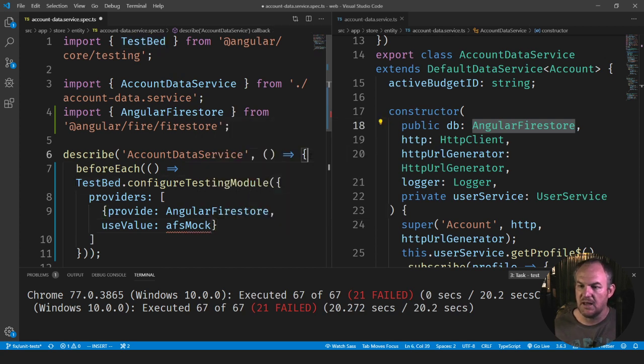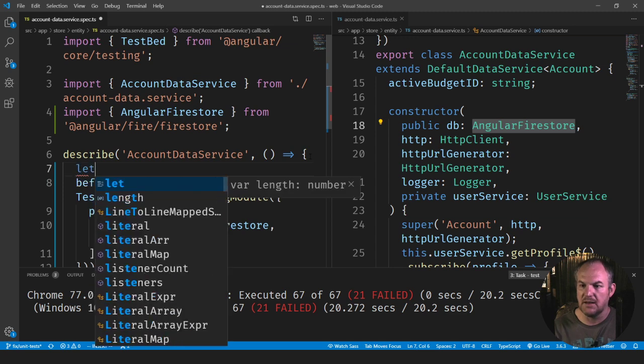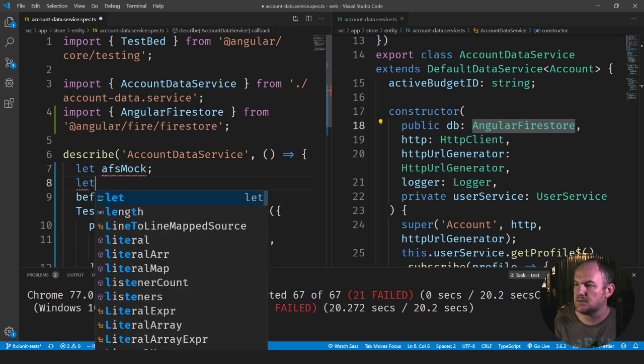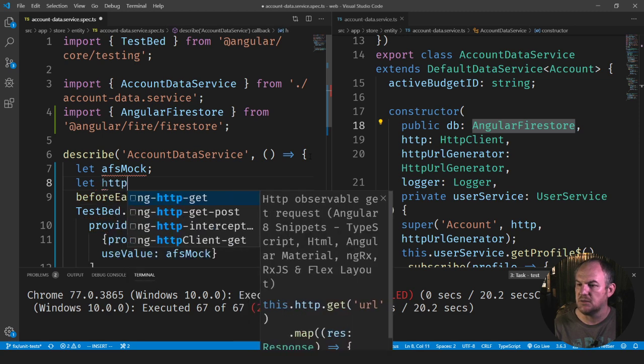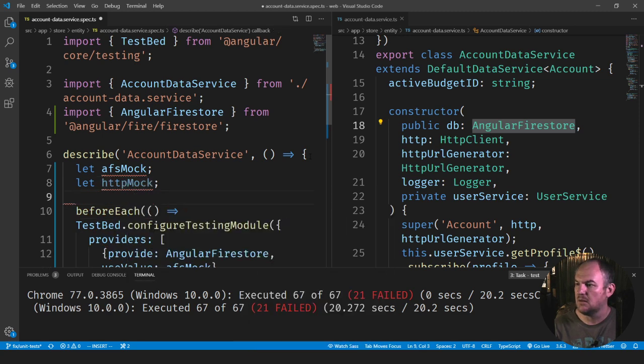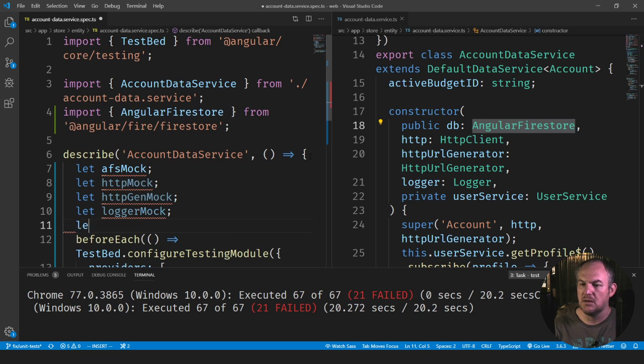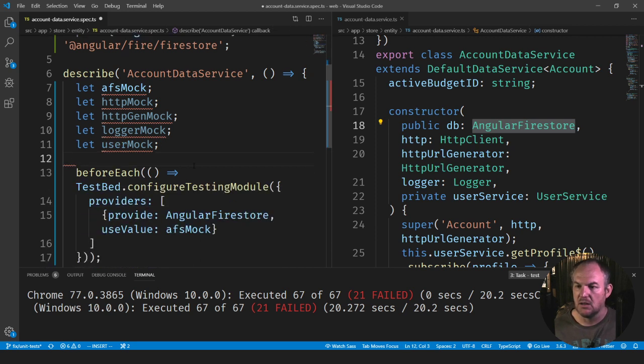and because we said that, we need to do the following: let AFS mock, then we say let HTTP mock, we say let HTTP gen mock, let logger mock, let user mock. Okay, cool. Why is this?